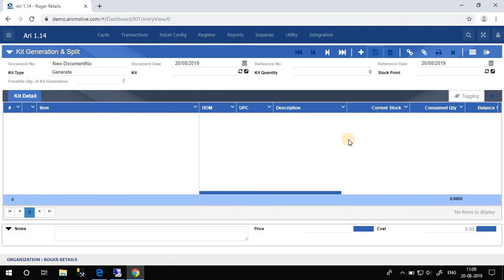So in this video, we have seen how to generate and split a kit product.